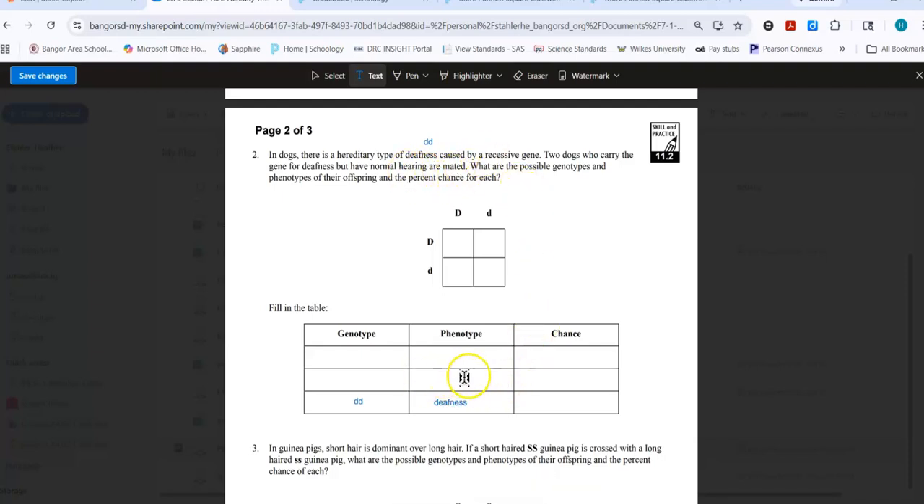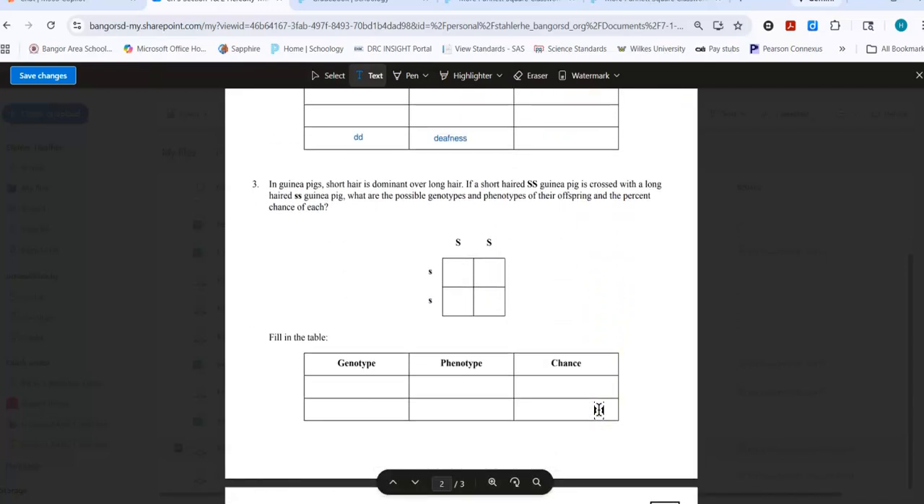So you can even say normal but carrier when it's big D, little d. It would be normal hearing, but you can say normal but carrier, meaning they can pass it down. All right, 2 big D's are just going to be normal hearing. They don't even have the gene to pass down. That's good though. And then 2 little d's, that's going to be deafness. So do your Punnett square, fill out your genotype, phenotype, the physical trait, and fill out the chances. Do the same thing here.